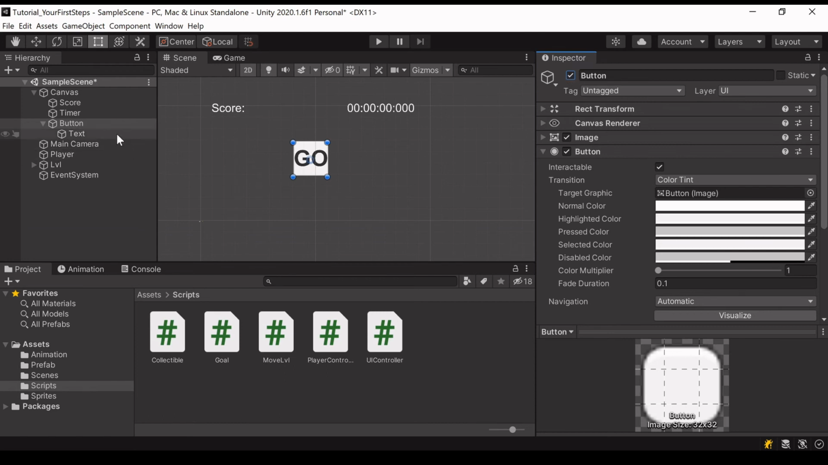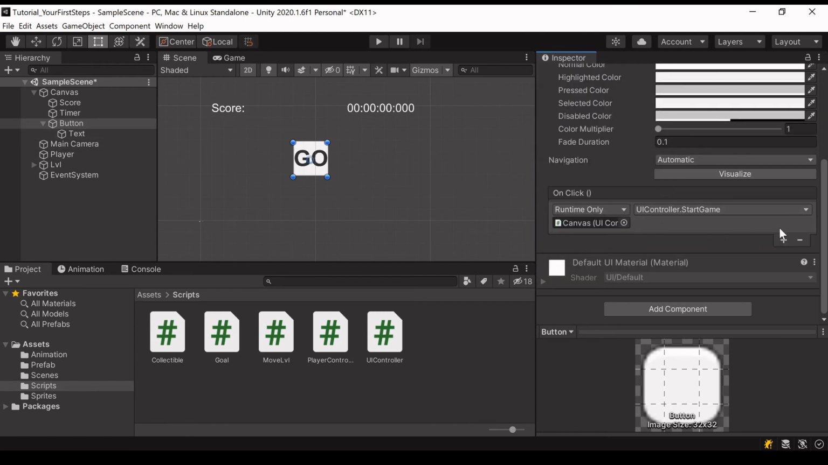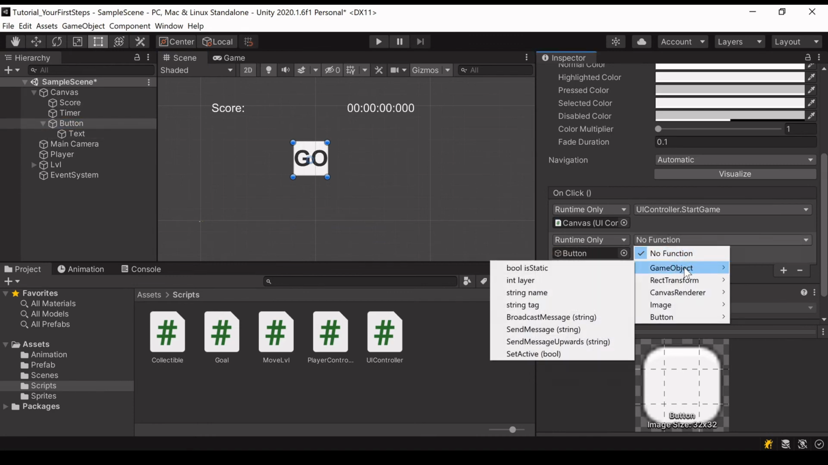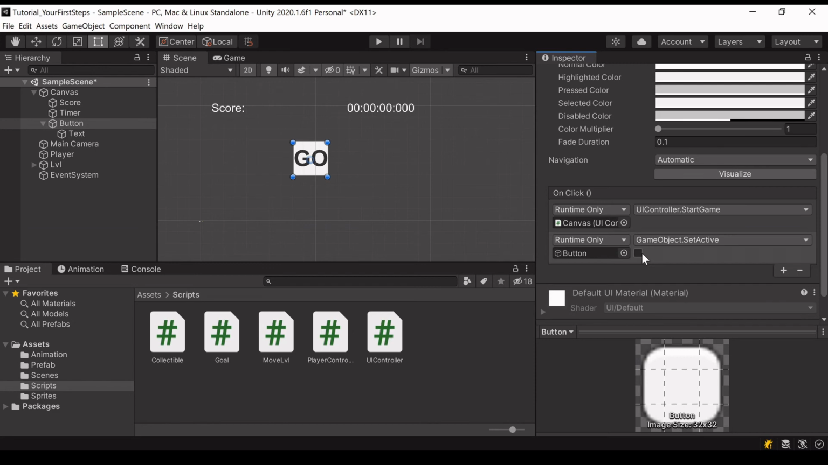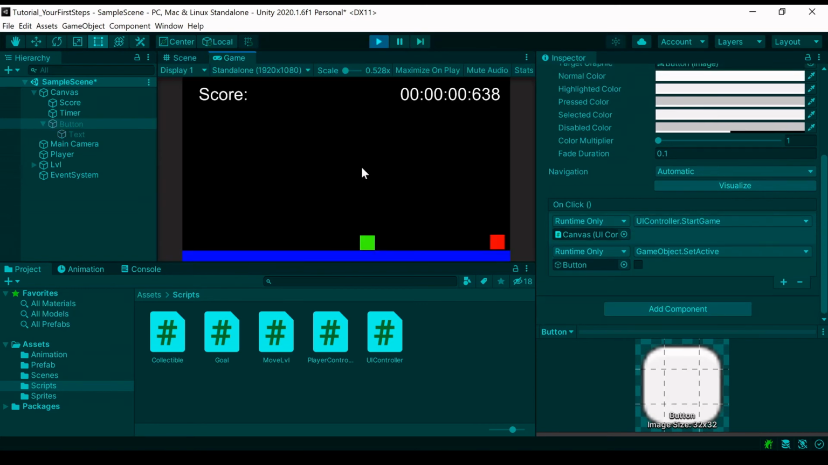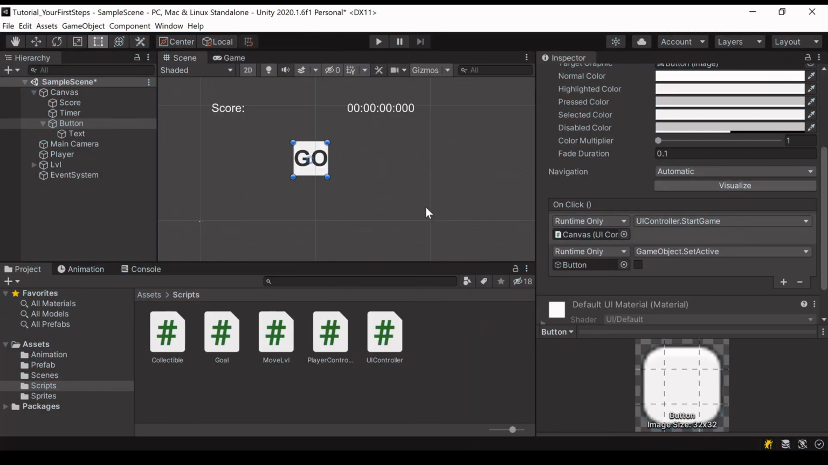Now, the disabling part I can do again with the onClick function. I can simply add another object here, drag the button in, use the game object and the, where is it, setActive method. And here I can simply select what I want to do. So I want to deselect it, and if I change back to the game, hit the go button, it's simply gone.